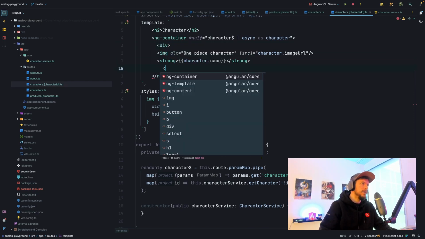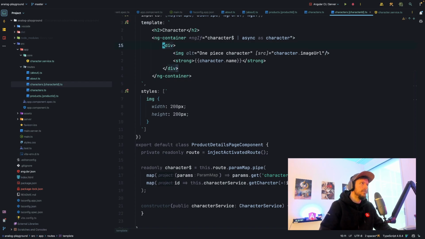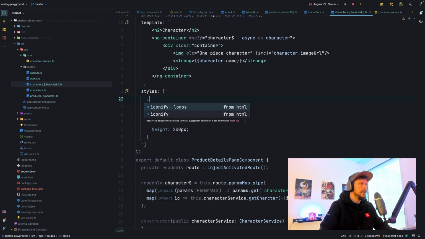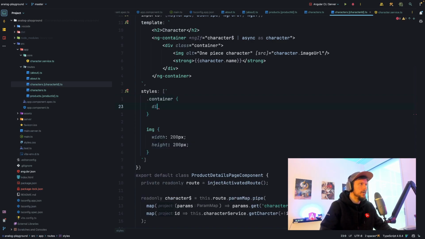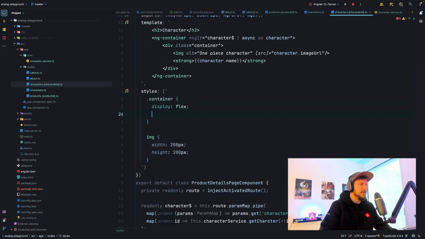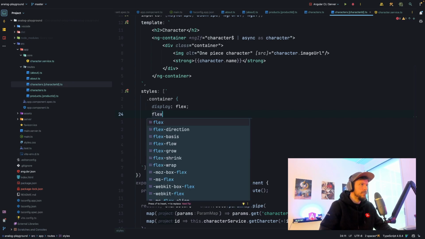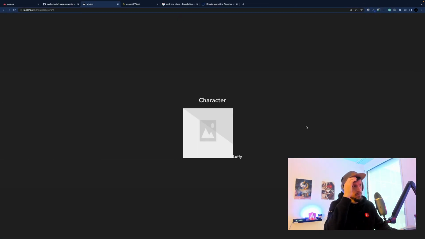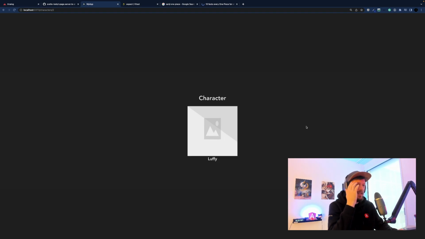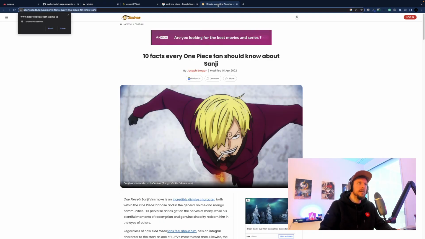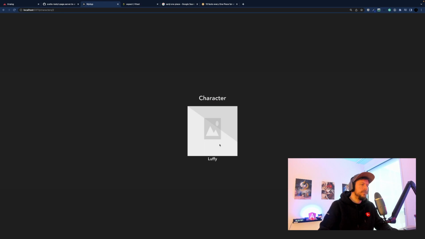Also, let me quickly take this container out. Enter, div.container, display flex. Something like this, but the image is not resolved, right? I don't know if this is because it's server-side rendered. Maybe. But we can do it differently.